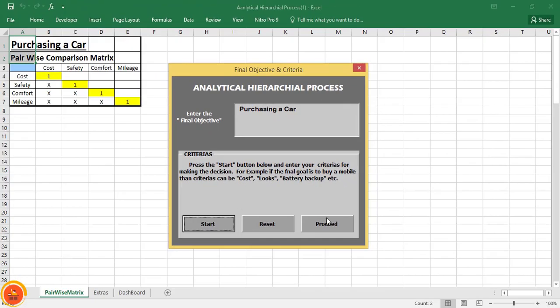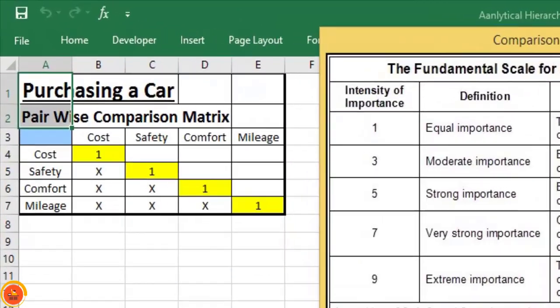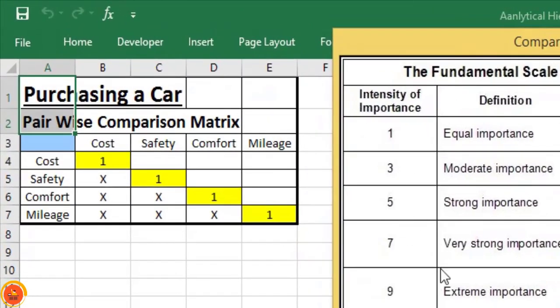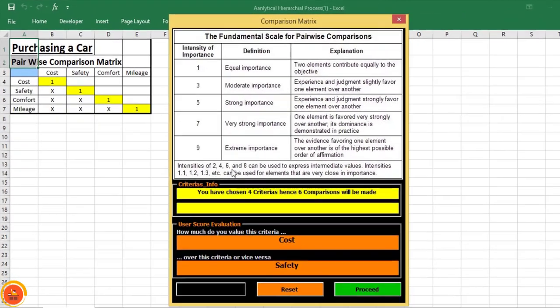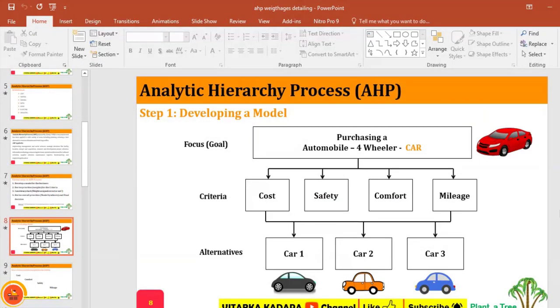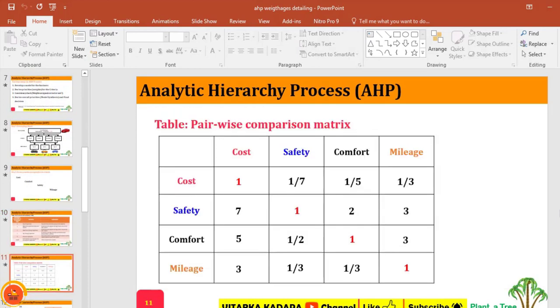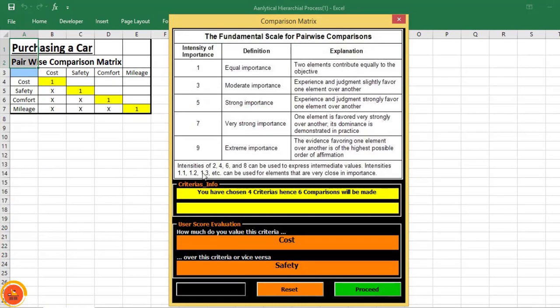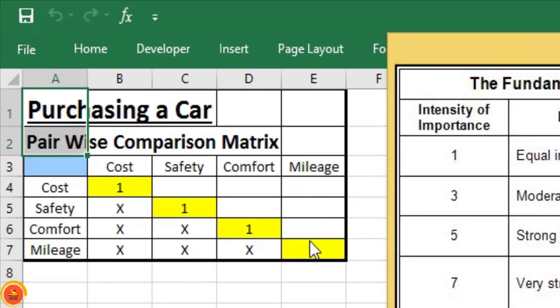Now I have to click the proceed button so that it will open the pairwise comparison matrix. Based upon this, I have to assign the fundamental pairwise comparison scale based upon the importance: 1, 3, 5, 7 or 2, 4, 6, 8. See, we have already framed the table for this, like this table we have framed. Now what this Excel sheet is asking is only one top cell.